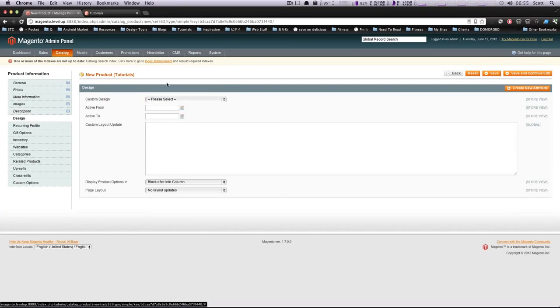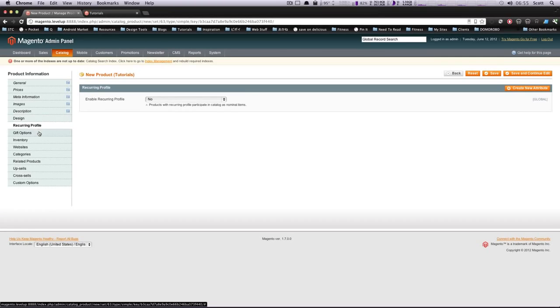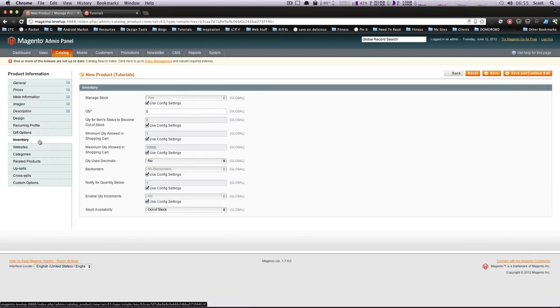Now design. This is if you want this product page to have a custom design. As you can see, I have these custom designs that are installed with the sample data, but I'm going to ignore these, and we're not going to do any sort of custom design. So recurring profile, nope. Gift options, nope.